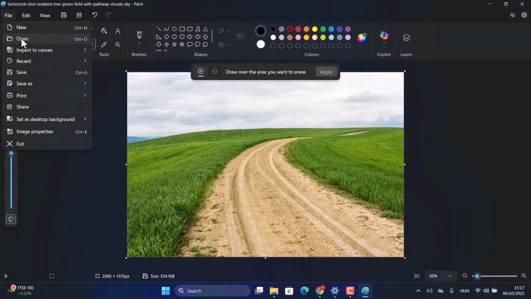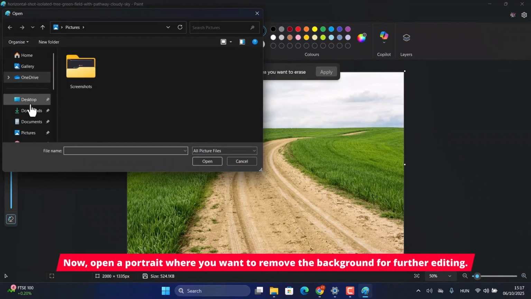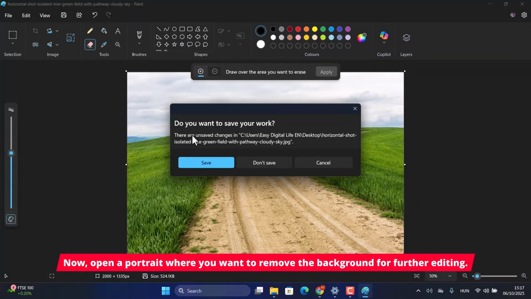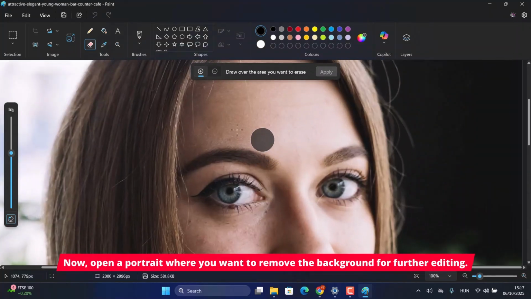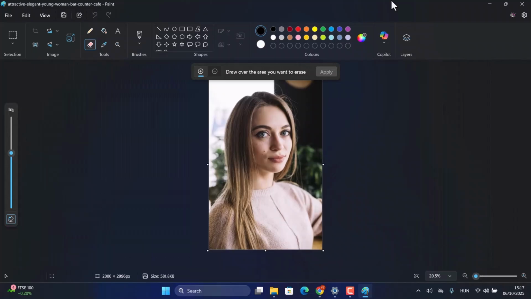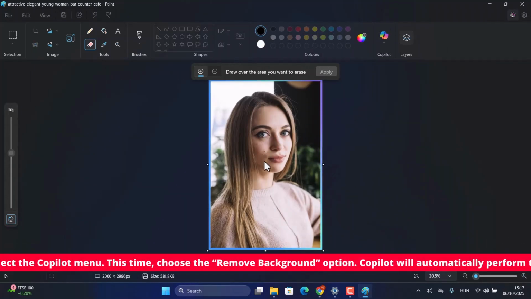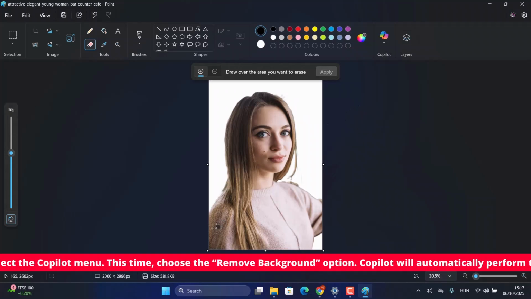For this, we will open a portrait photo where the goal is to remove the background for further editing or to isolate the main subject. Similar to the previous step, navigate to the Copilot menu in the top right corner, but this time, select the Remove Background option. The remarkable part is that no manual selection is required.